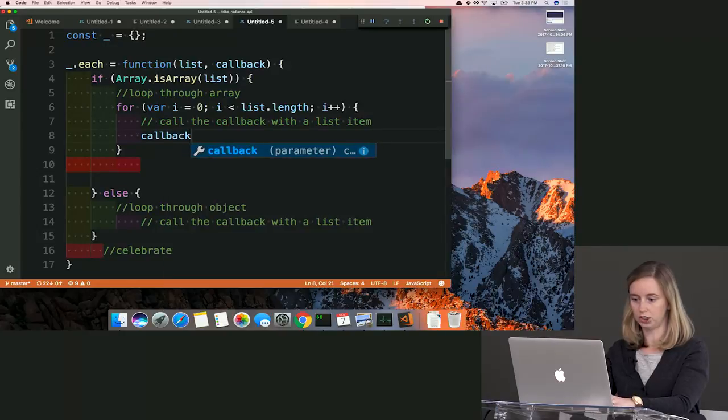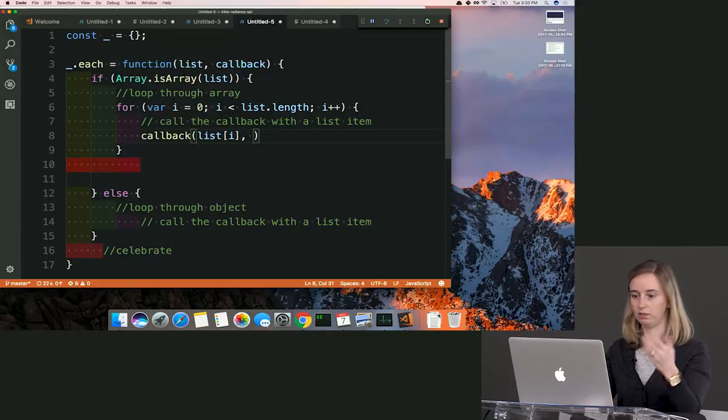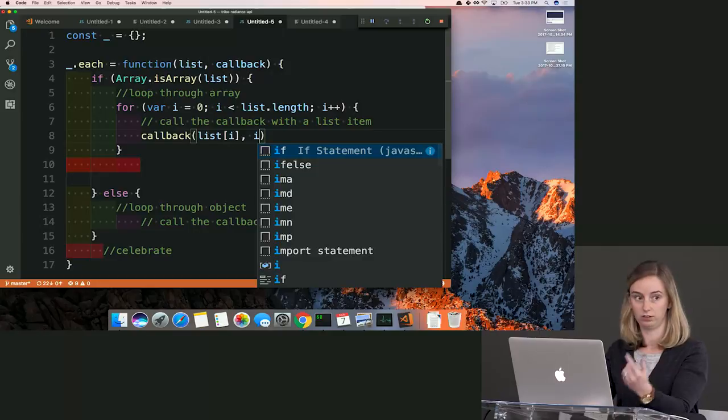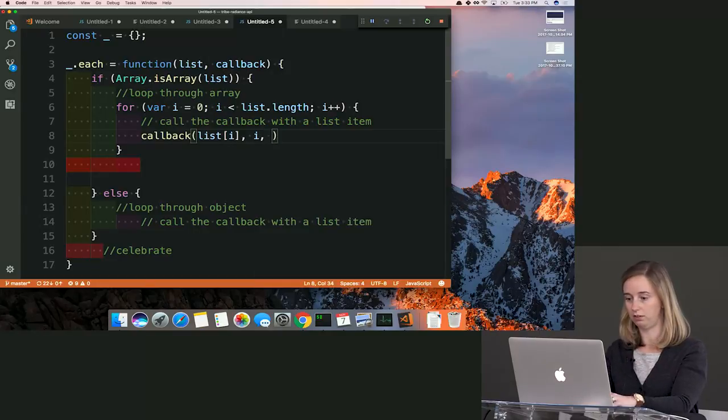So how do we call a function? We haven't really talked about that too much yet, but we just refer to it by name. In this case, it'll be called callback. And we'll pass it the value from the list, which we say list[i]. This is going to return the value. And then the API for the each function is that it then sends the index, and then it sends the entire list. That's just how it works.